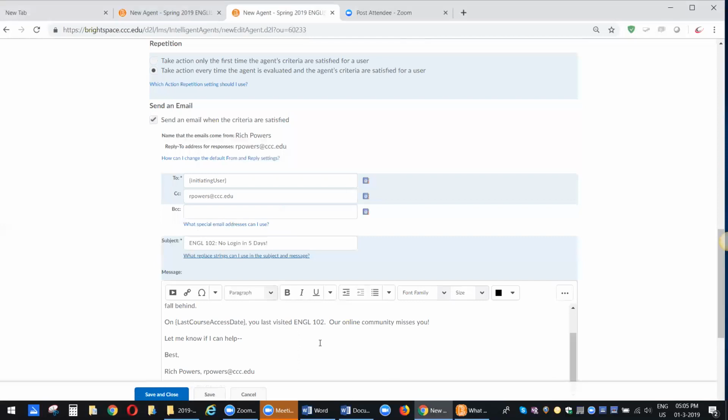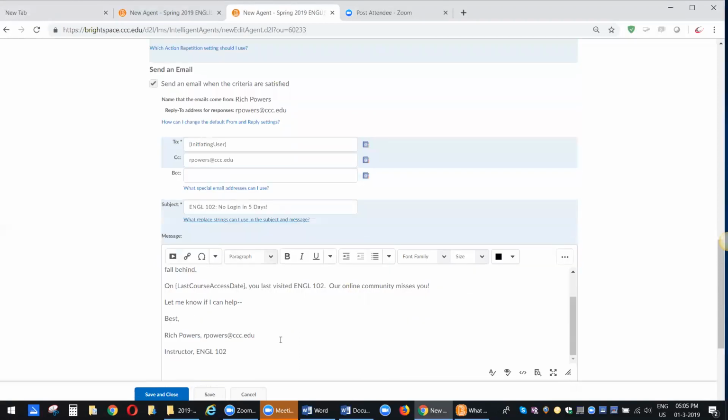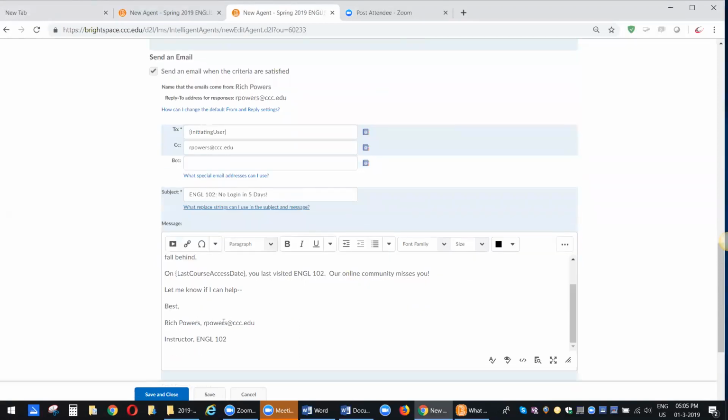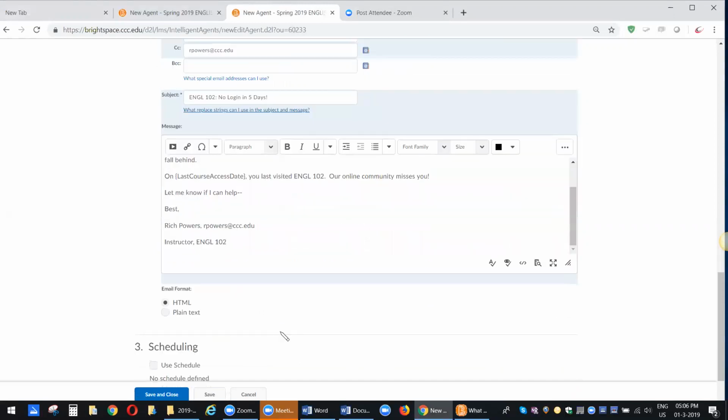So this is kind of a friendly reminder. You don't want to add too much stress in students' lives, certainly, until you know what's going on. And then "let me know if I can help" or something like that. Depends on your style. It's helpful to put your name and then repeat your email address in case they're trying to contact you, and then you're good to go.